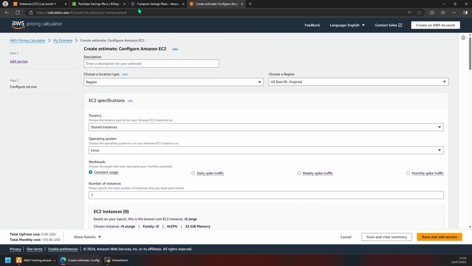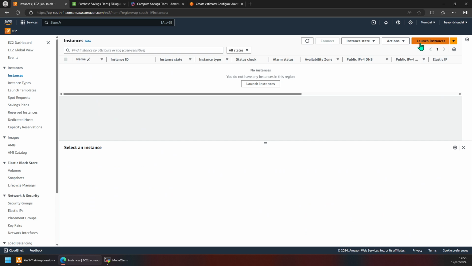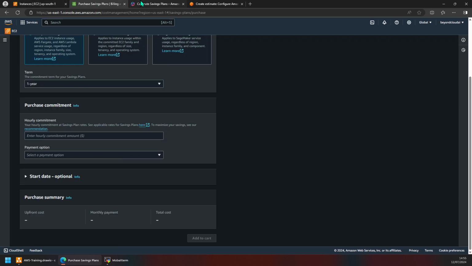Any which way, this is a useful tool, and in the next video, we will click on this launch instance and we will go about launching a WebLogic instance.